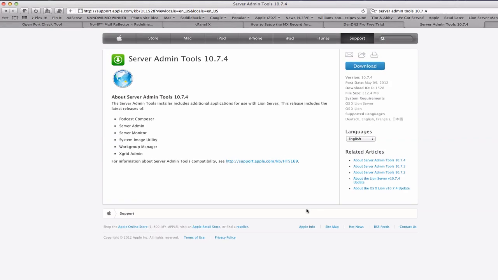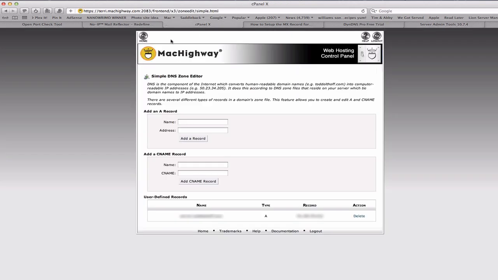So first, what I'm going to show you how to do is setting up your external DNS, because I'm going to assume that you're doing a split DNS for this particular segment. So what you'll want to do is go to your cPanel, or wherever your domain name is hosted.